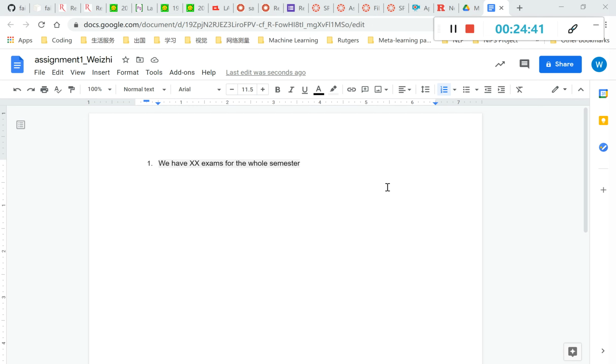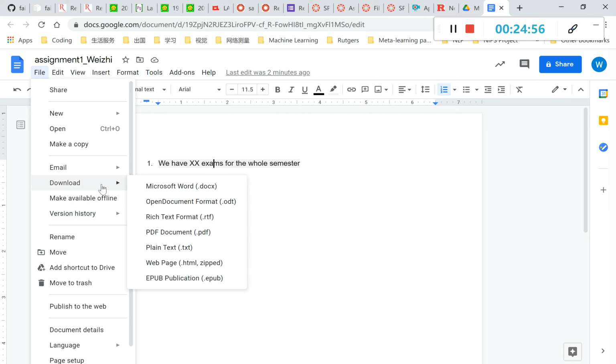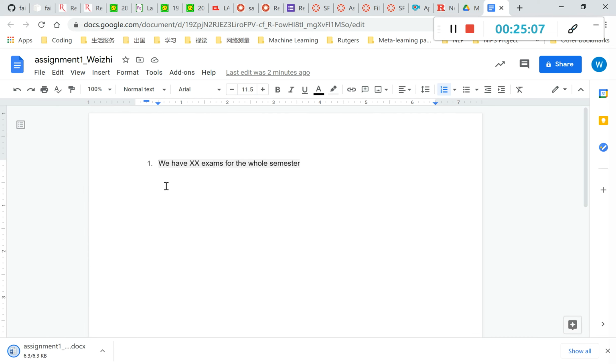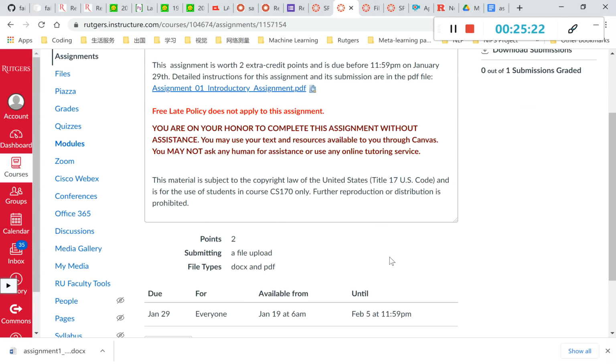After you finish assignment 1, click the File button at the top of the page. You can see the download choice. Click Microsoft Word, which is the right file format for the submission. The downloading will start automatically. So now we have our assignment 1 docx. Going back to our assignment, you can click the submission file.